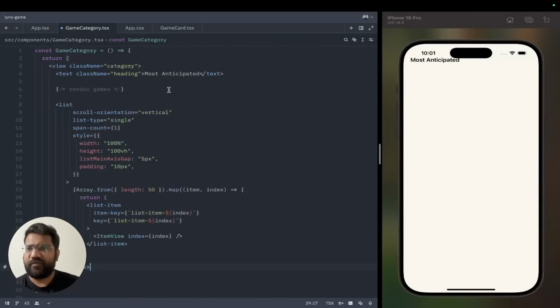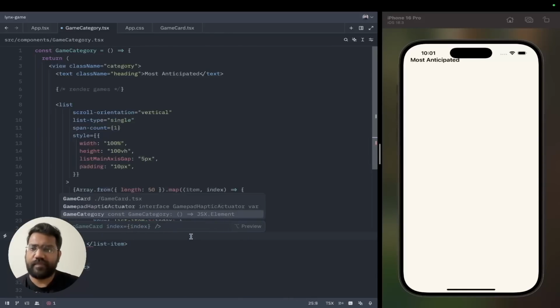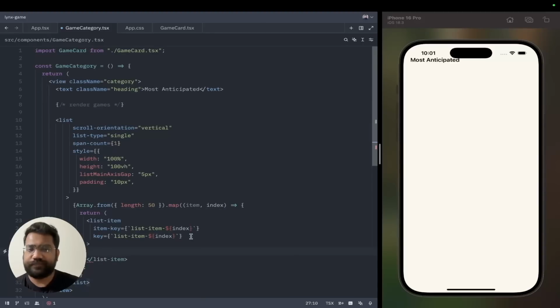And paste it over here. First, we need to render the game card. So we just delete this. Do game card. Alright. So we can provide the scroll orientation. In our case, it will be horizontal.